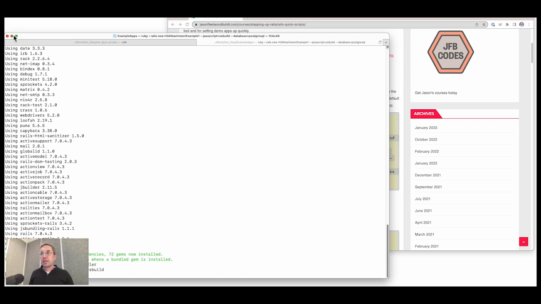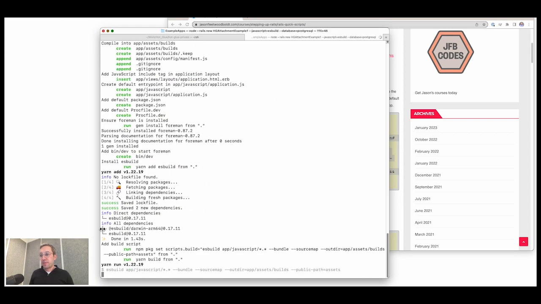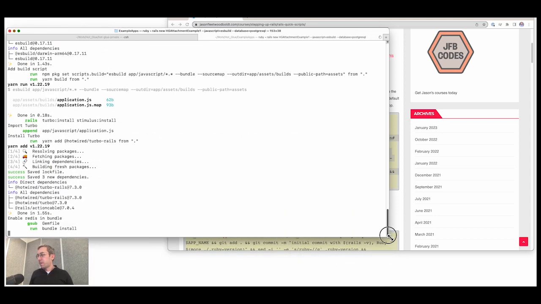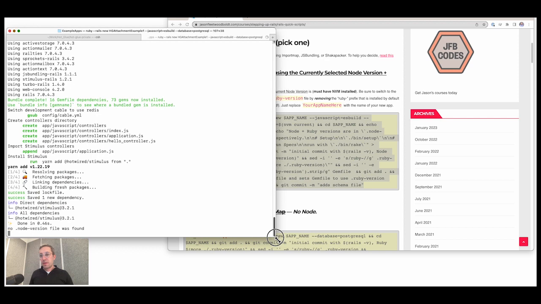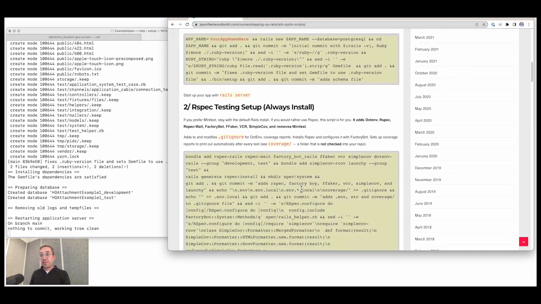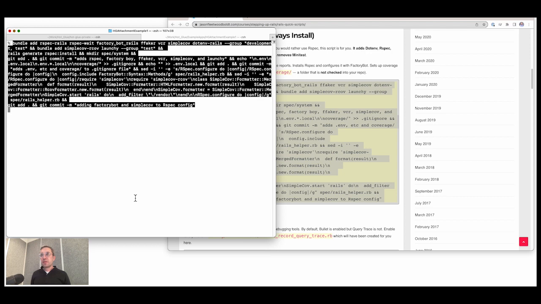Oh, sorry, you can't see everything here. So I'll move this over here. Actually, let's do this. As it's running, you can see it's running. Now, that's just the first one. There's 7 of them that we're going to do. This is installing our spec and some testing gems.